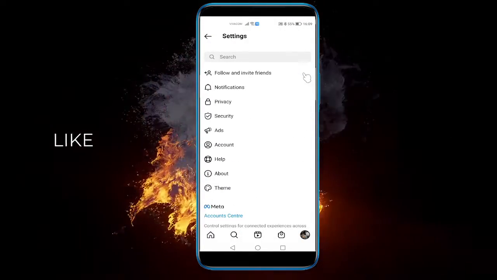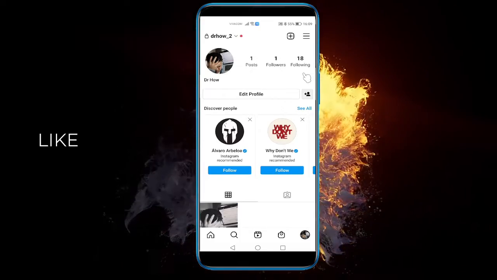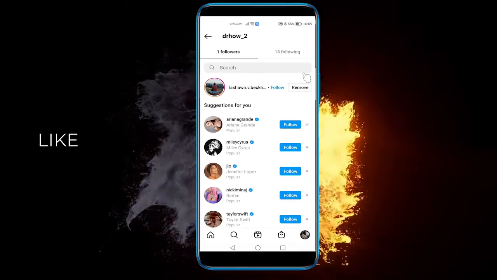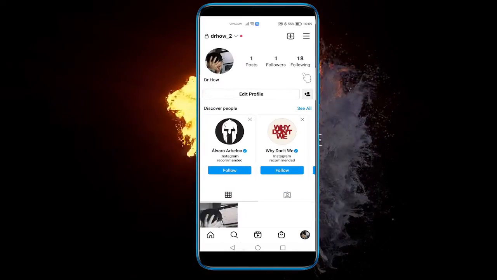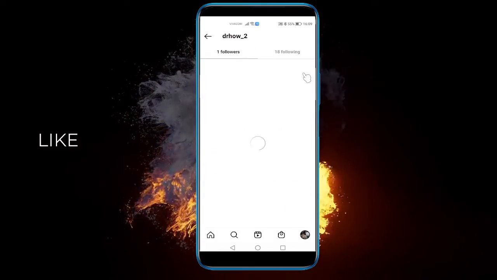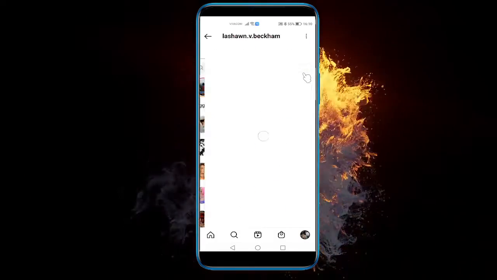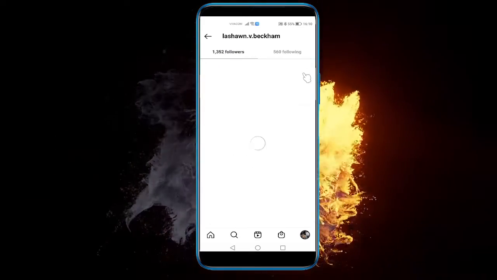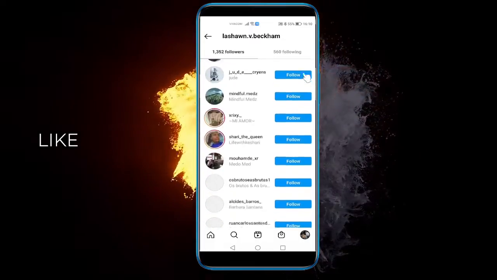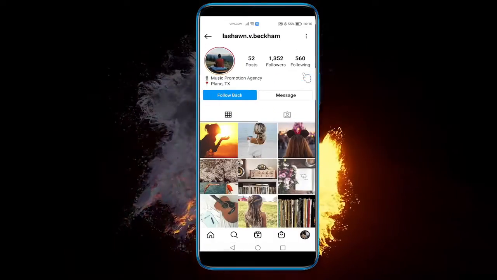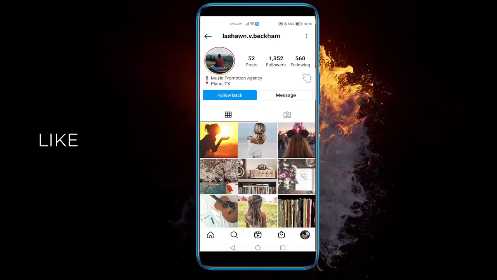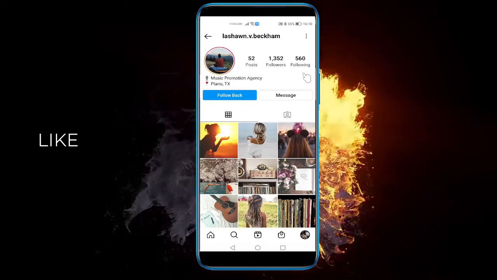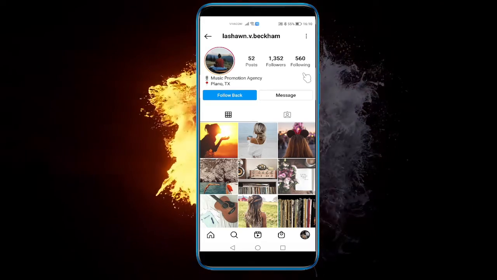And now if somebody wants to come and see my followers and then click here, for example, they won't be able to see it. But let's say if I go to this person's Instagram account and I click on their followers, as you can see, I can see their followers because their account is public. There is no way to make your account public and hide your followers at the same time. That's just not a viable method.